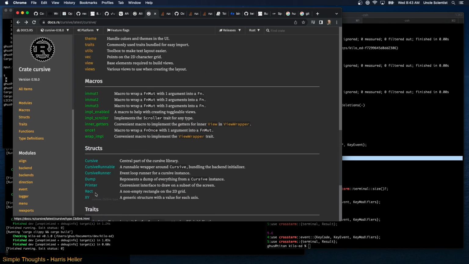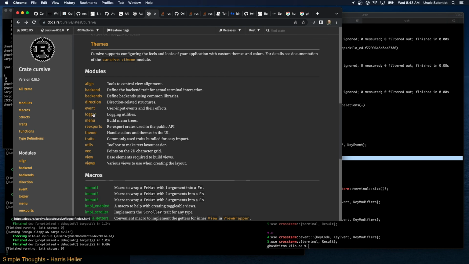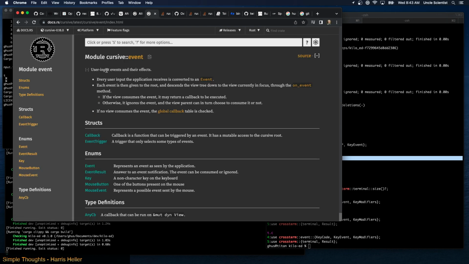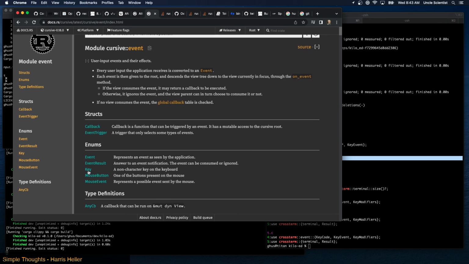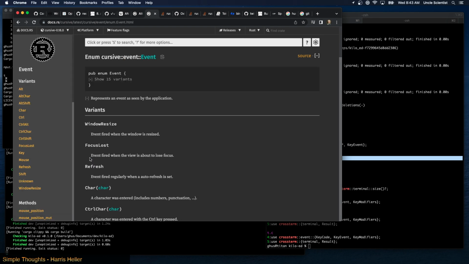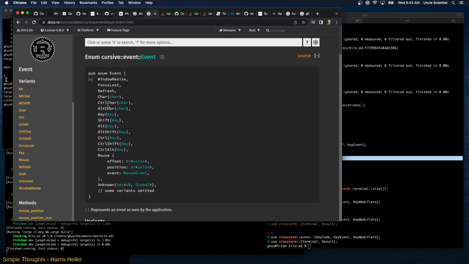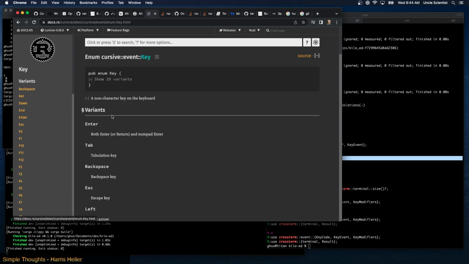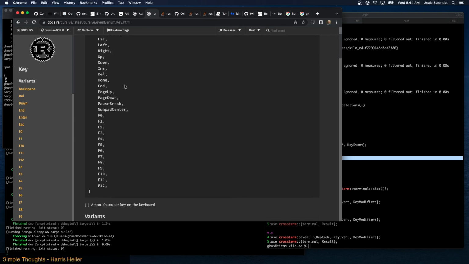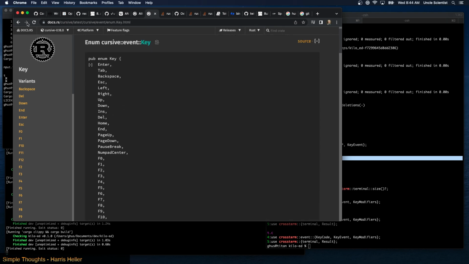Callback sync, logging, events, key, a non-character key on the keyboard. Oh, I see. Character, control character, all character keys. Shift, Alt, Control, and combinations. And then we can get mouse position too. Interesting. What's this key that's not a... Oh, it's one, yeah, okay, that makes sense. All those guys.